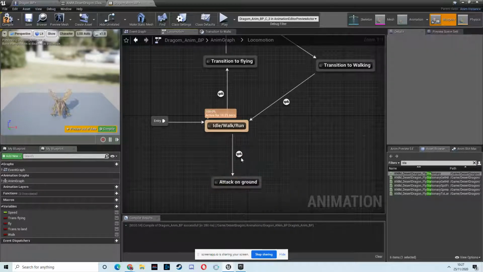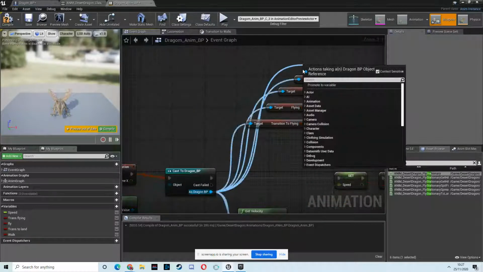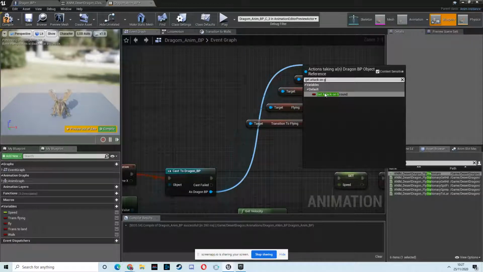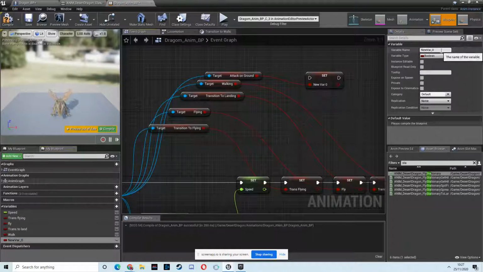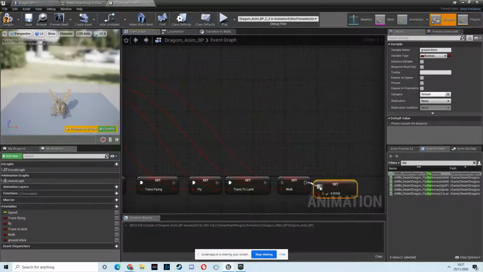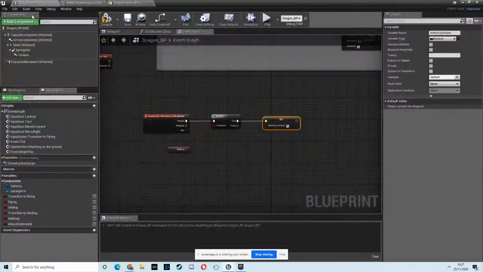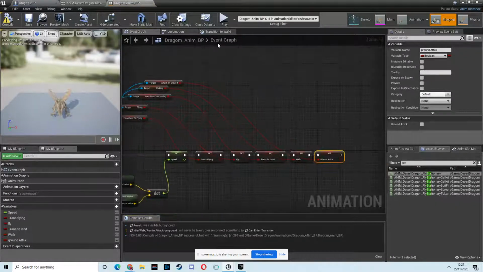Okay, and the transitional rule for that, we need to go to the event graph first, drag out, and get attack on ground, and we want to promote that to a variable, and we'll call it ground attack. We can't name it the same thing. All right, and then plug that into there just like so, and then compile, and we got an error because we haven't compiled this. So go back, compile that, and that will fix that.